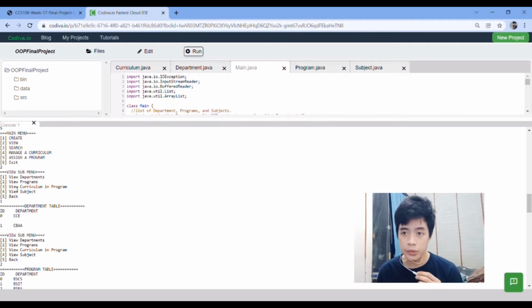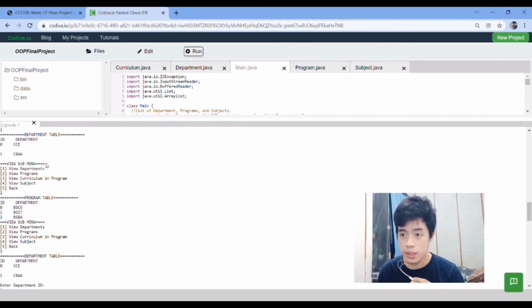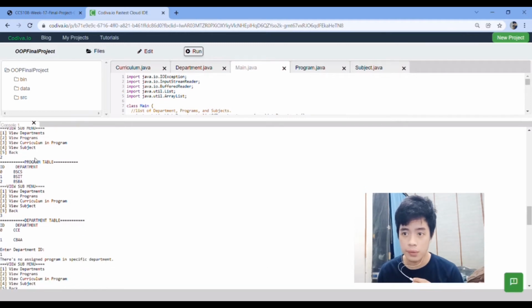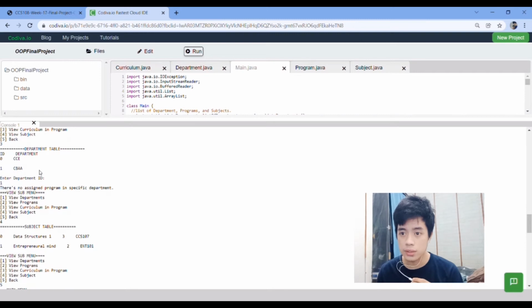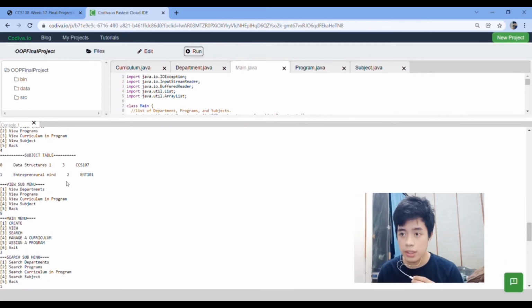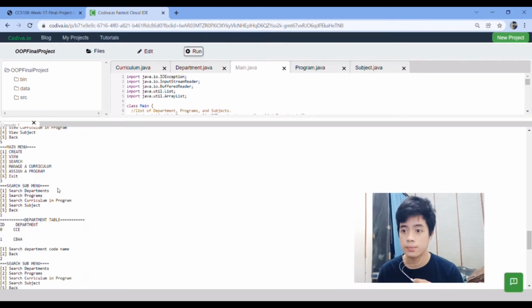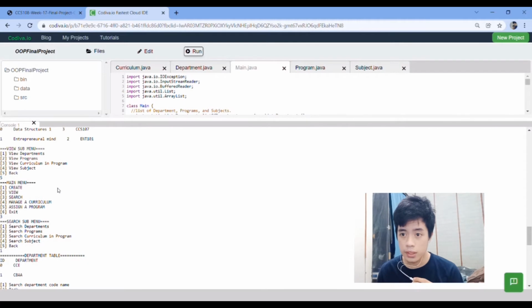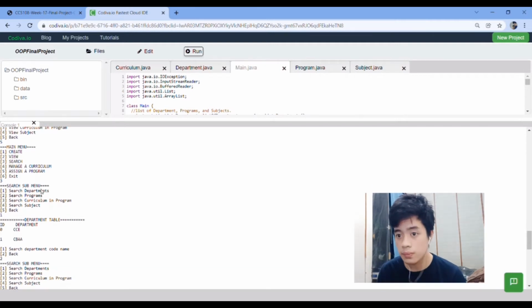Next is the view. Our system has a service that allows users to browse departments, curricula for a program, as well as the program itself and available subjects. By inputting the unique ID, the user can view these records. We designed this program so that the user may see what departments, curriculums, programs, and subjects are available.